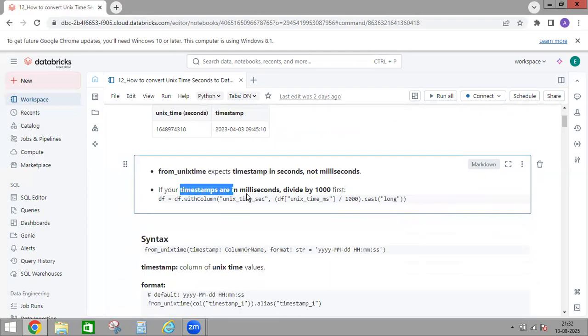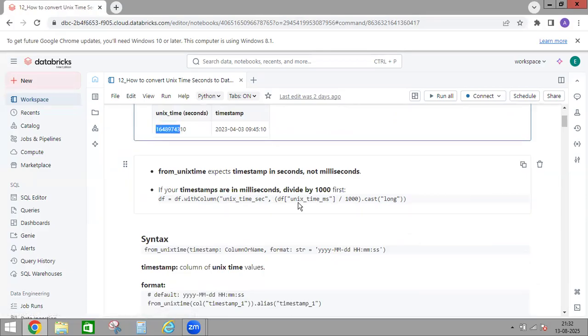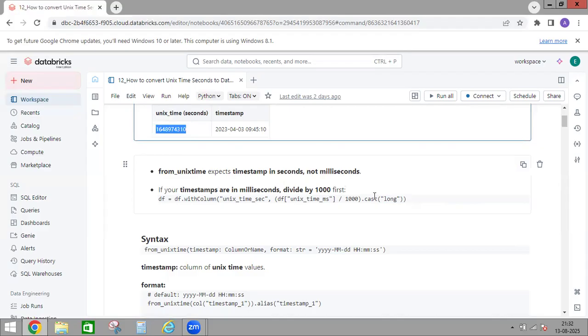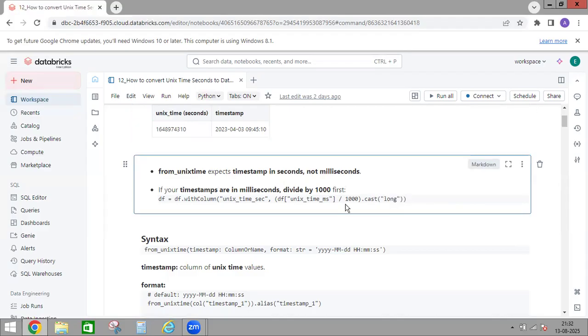If your timestamps are in milliseconds, divide by 1000. Then it will become a 10-digit number. Then you convert it to long type, because by default it will be considered as an integer number. So you convert it to long data type. Now you have a 10-digit number, and if you pass it within this function, it will correctly convert to a timestamp value.